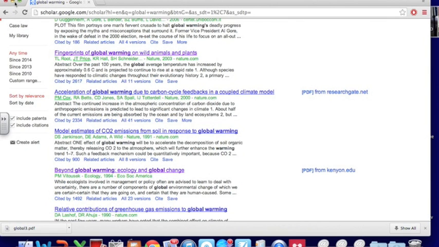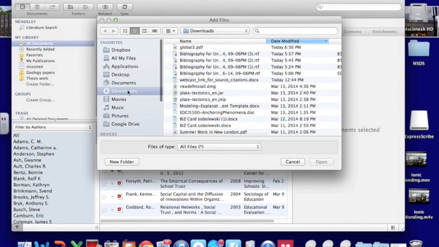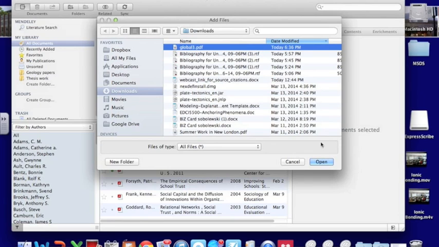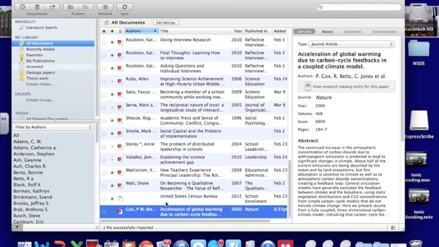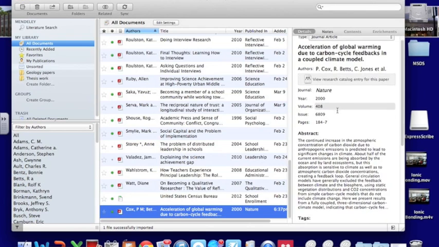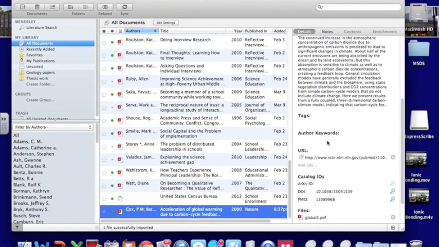So minimize this. In my Mendeley, click on this button here to import an article. Here are my downloads, and this is the article I just downloaded. You can see, just pulled it up 1 minute ago. I'm going to go to open, and it posted it. It's here at the bottom of my list, and you can see all this information that Mendeley went in and pulled out for me. The title, the authors, the journal, even the abstract, URL.